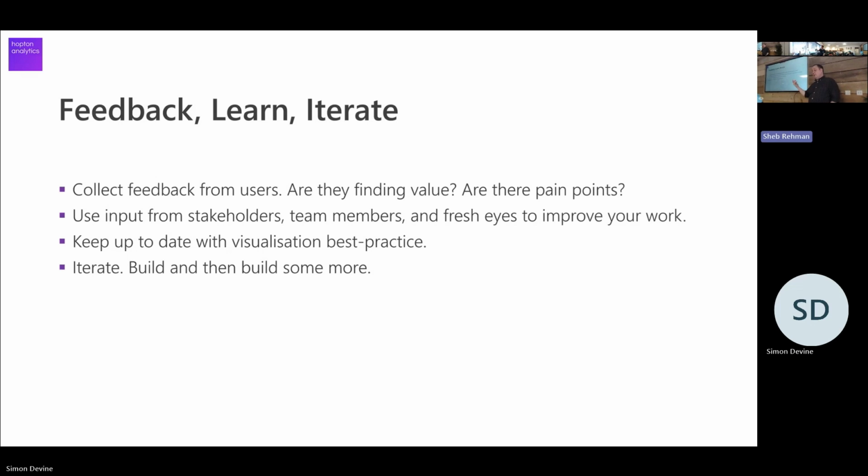Keep up to date with visualization best practices. And I suppose a pretty obvious one, iterate. So build, then build some more. Part of the work we do, and I think part of the reason we're successful, is we don't do big bangs. We'll agree something, we'll come up with a design, we'll start to bring in data, we'll ask if it's what they want, and we'll keep iterating. So there'll be 10, 15, 20 different versions. And I think that's a good thing.